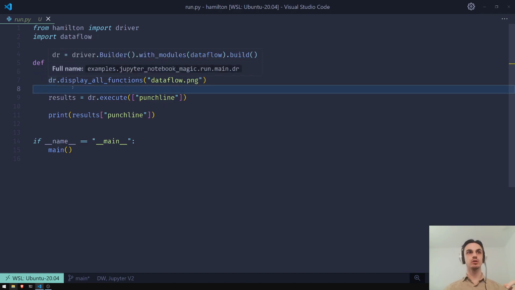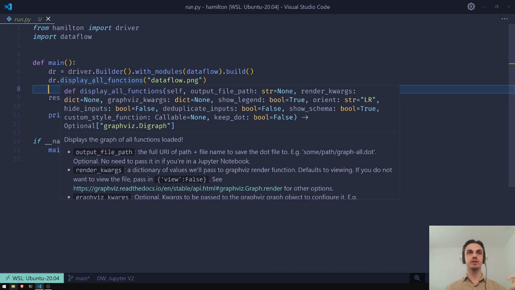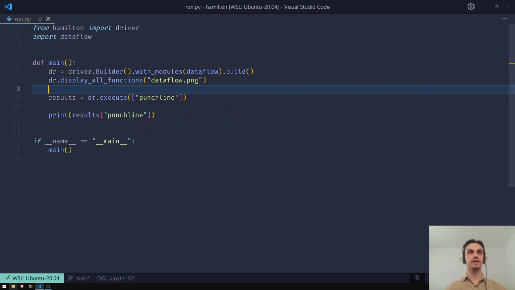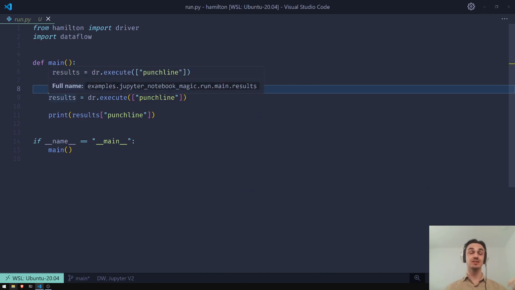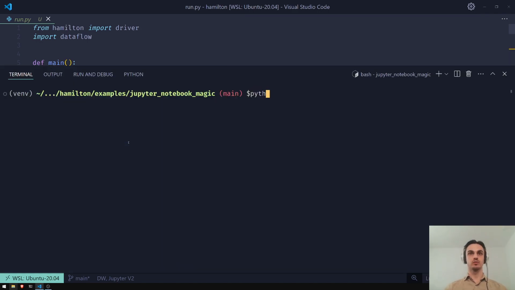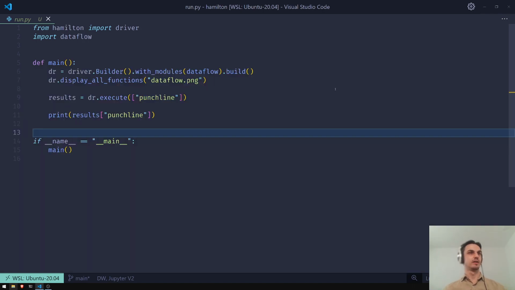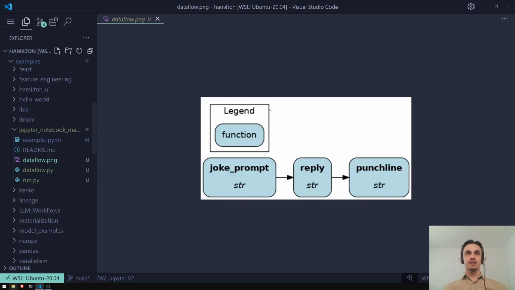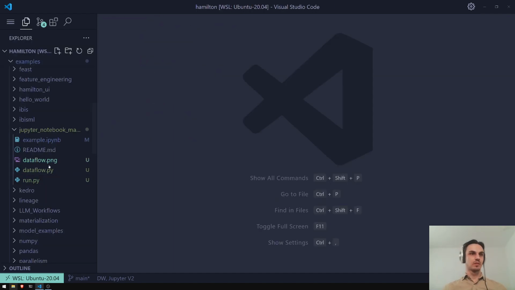Here I have a method that's called display all functions, and it will create a file on disk that's a picture of the data flow. And with the driver, we also have execute, where I can request the node punchline by name and get its result. I will print this result. So if I go to my terminal and I say python run.py, I have the punchline no cow say moo. And I have the visualization for it.